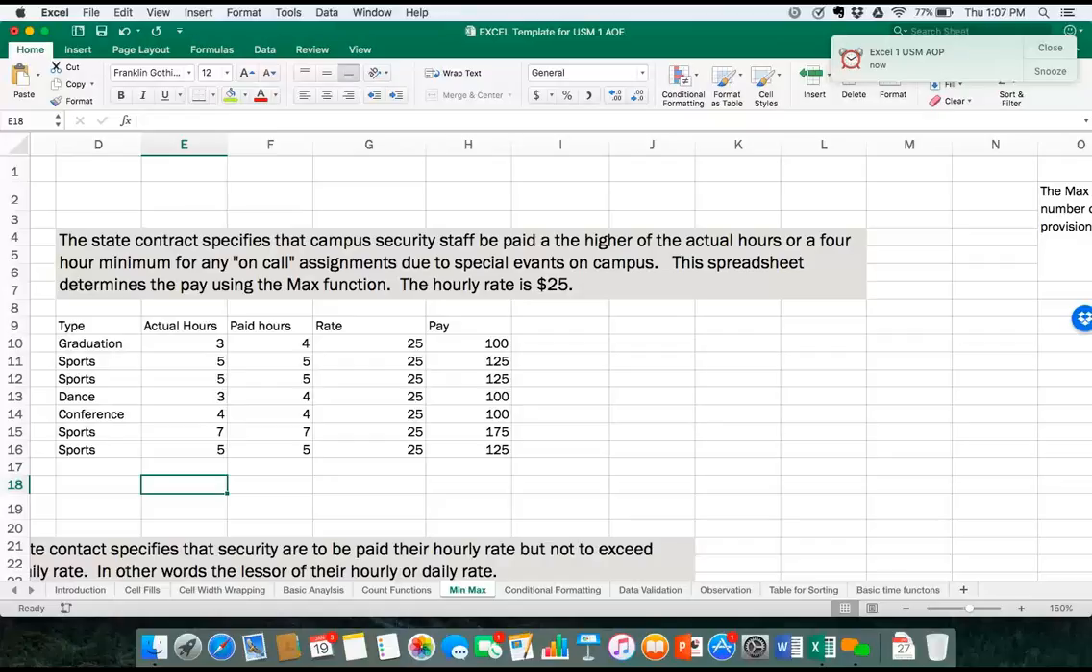So what does that mean? You get called in and you work 2 hours, you still get paid for 4. Because there's a 4-hour minimum. If you work 5 hours, you get paid for 5 hours. So if you work 1 hour, you get paid for 4 hours. You work 2 hours, you get paid for 4. You work 5 hours, you get paid for 5. Everybody understand the basic idea? Yes? No?